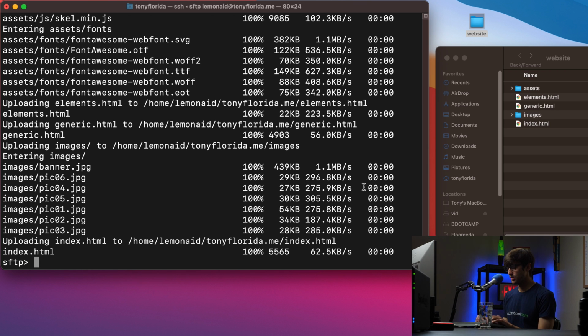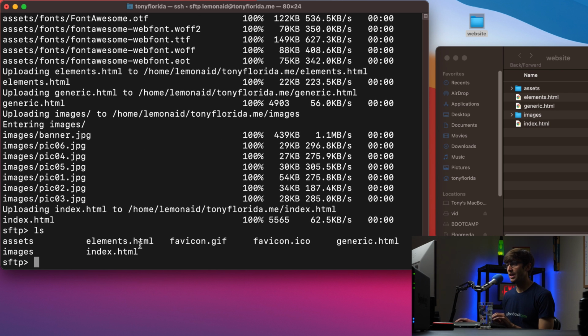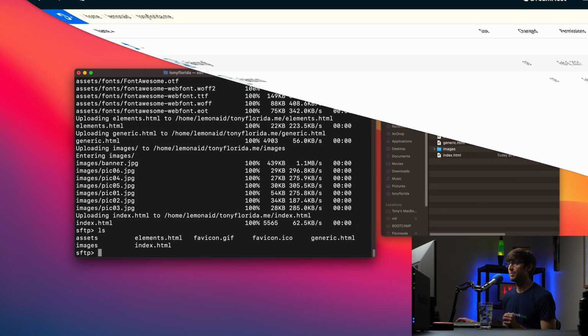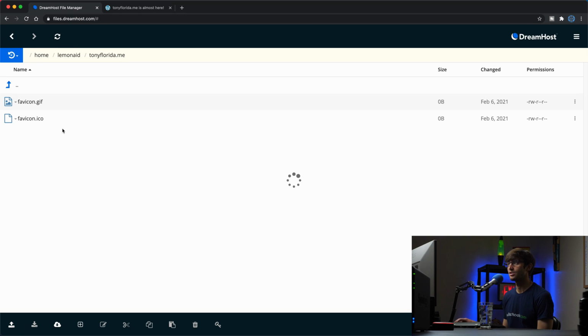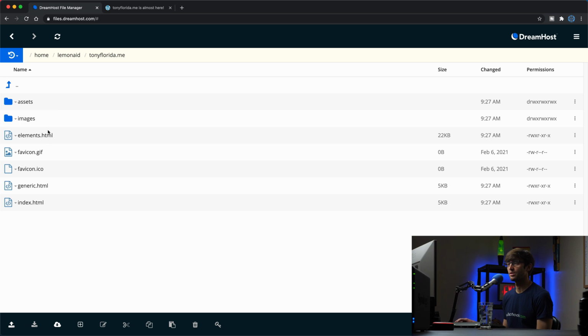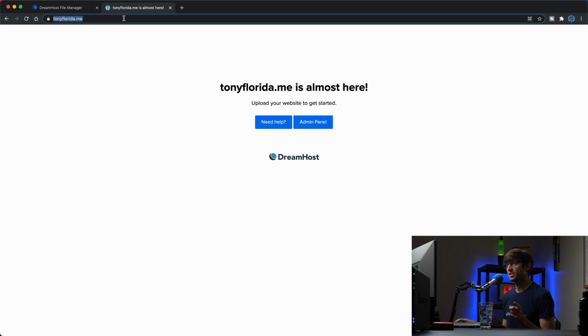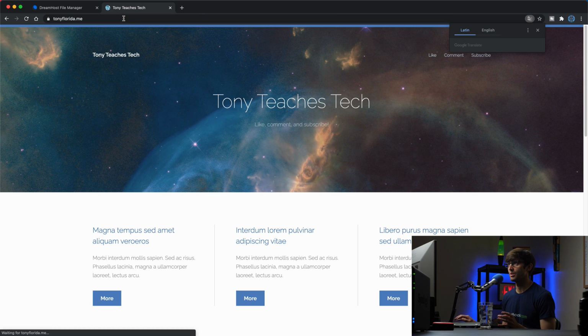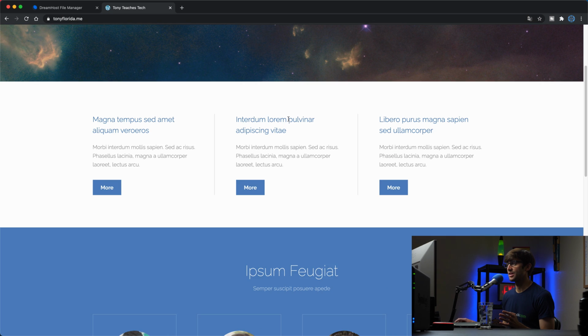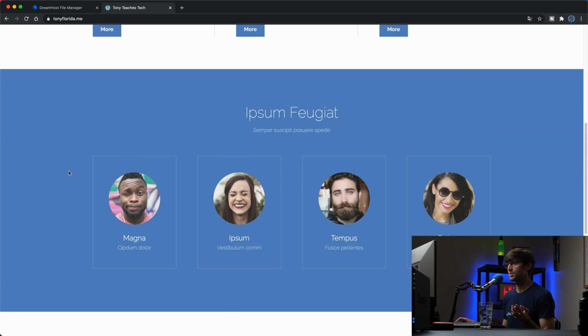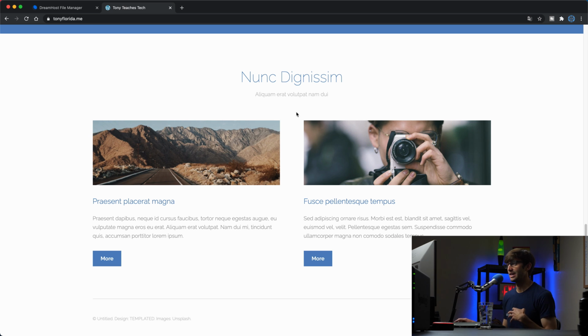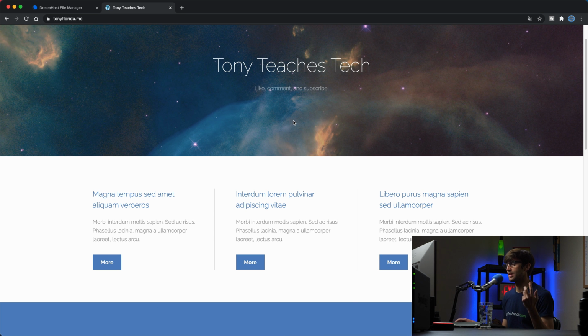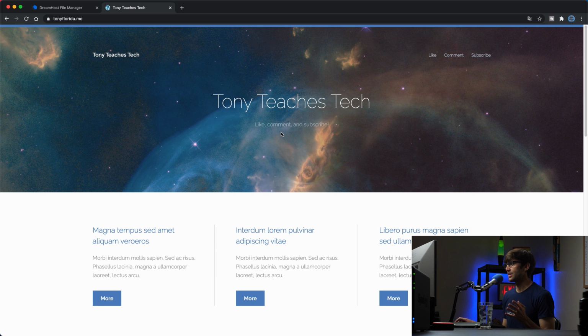At this point, if we do an LS for the remote listing of what's on the remote FTP server, we now see that in addition to the favicons, we see everything that was local is now remote. So let's confirm that in the GUI here. Let's refresh this, and we should see assets, images, all the HTML files. And at this point, let's see if we can refresh the page and see our actual website here, and we do. So this is everything that was contained in the static website. We got all of our images, all of our design, our layout, all the resources, CSS, JavaScript have been copied up, and it is making this working website.